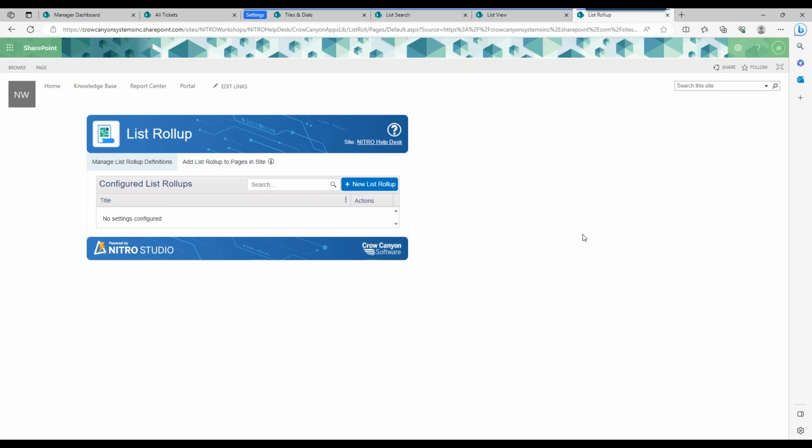Again, I'm not going to get into the nitty-gritty of this one specifically, but I just want to highlight that this web part exists. It's out there for you to use for things like archive tickets and tickets if you're using our help desk, or archive purchase requests and purchase requests if you're using one of our other solutions, or whatever it might be. You can do that with the List View Rollup web part and add that to a page.